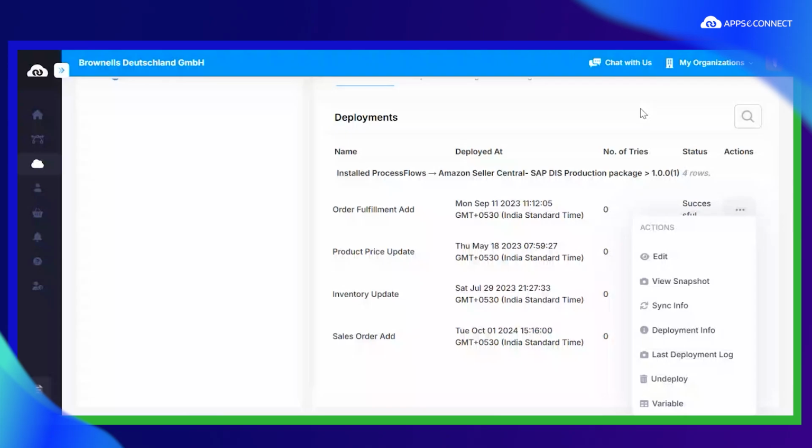Hello everyone. So today I will be showing the Brownwell's project.